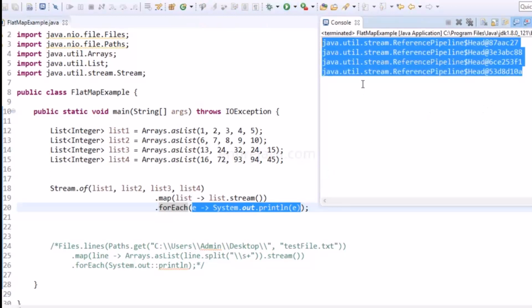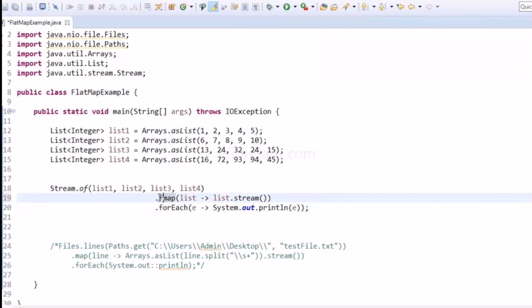Now let's see how the result would look if I use flat map. Now the flat map is going to combine all the individual streams, and the resultant stream would constitute a list of elements, which are these integer numbers. Let's try to run the program. There it is. So what's the difference between a map and a flat map?